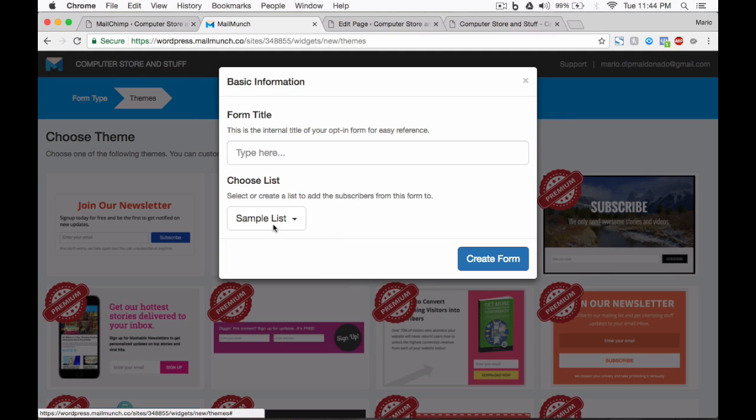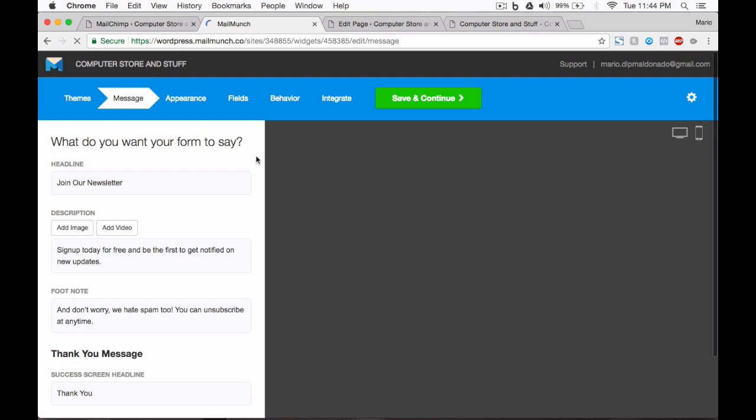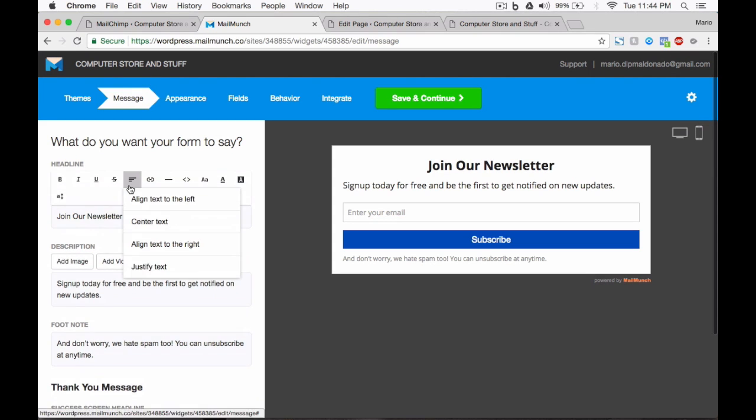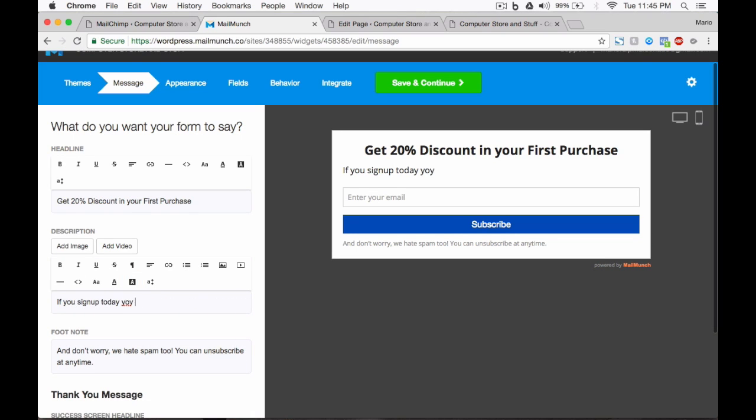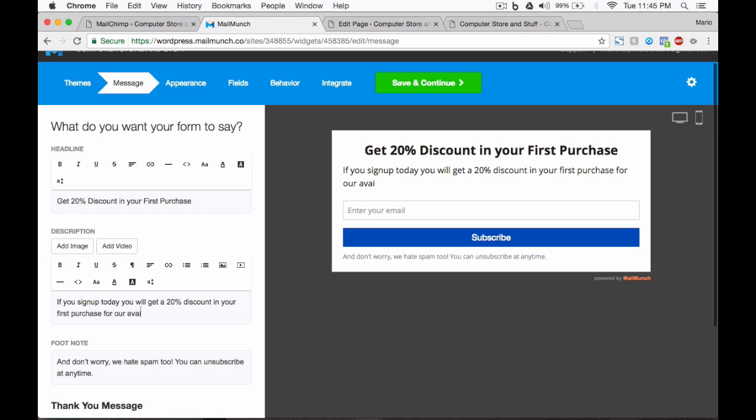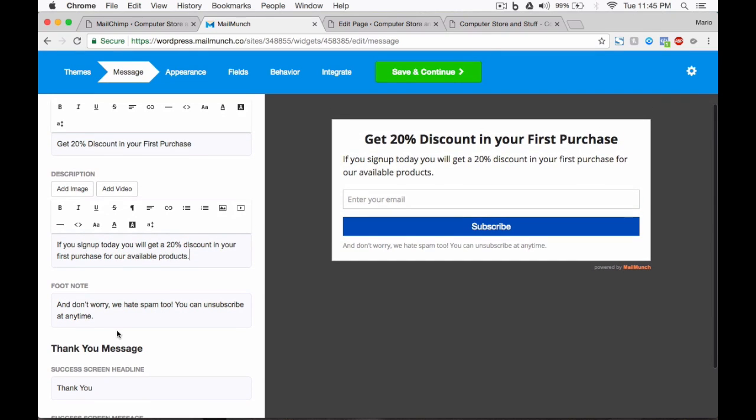Let's choose the same list, and let's name this form sample list number 2. Create form, and let's write something really similar. We have a new field here, a footnote.